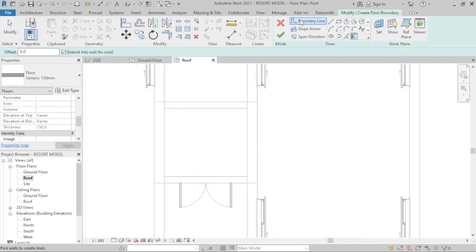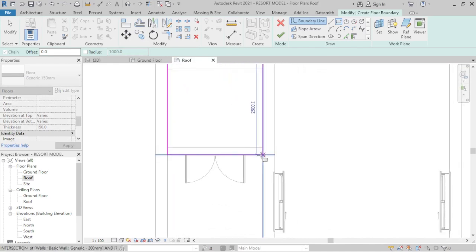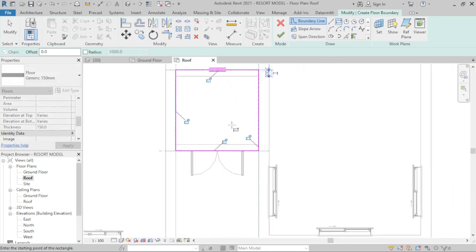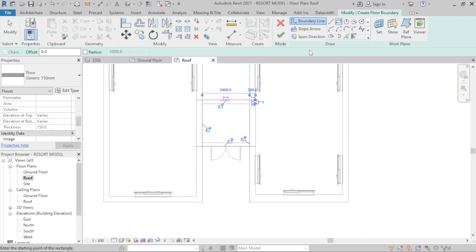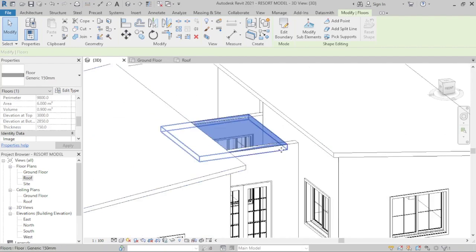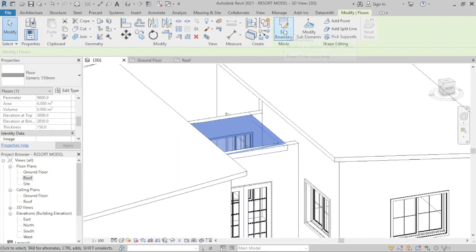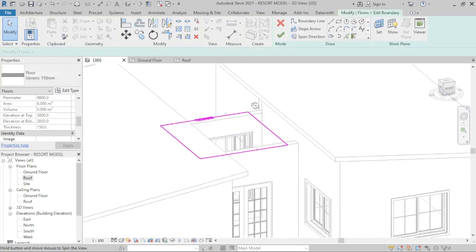so we can just do the floor. Let's do the rectangle, and the rectangle will go from there to there. Let's see if it will cover the, I don't think it will cover the entire area, but let's see. Not yet. So we can edit it like at this position. So let's just edit the boundary.